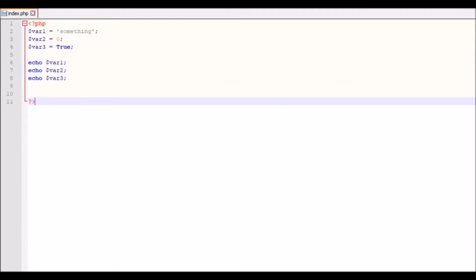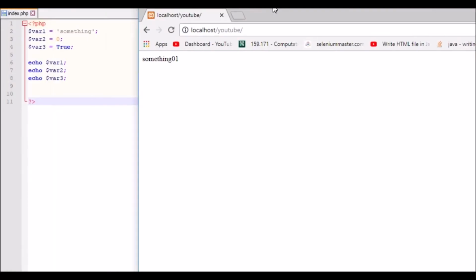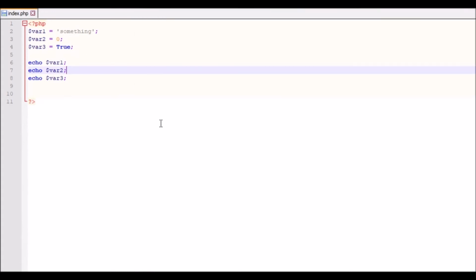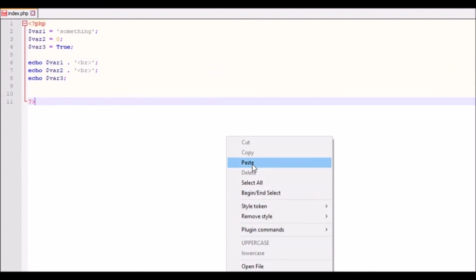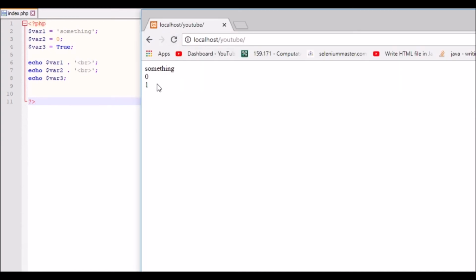Alright, so let's save that, and I have a file here loaded up, and we can just refresh this, and nope, it all prints on one line. So we had var2 is 0 and 1 is true. So if we go ahead in here and put in a dot, because a dot is a plus in this language, and then we put a br on the first two, then we can check and see what that is outputting. Yeah, so 1 is a true.